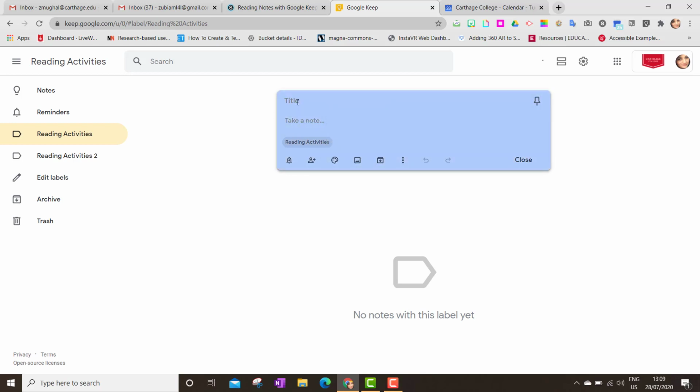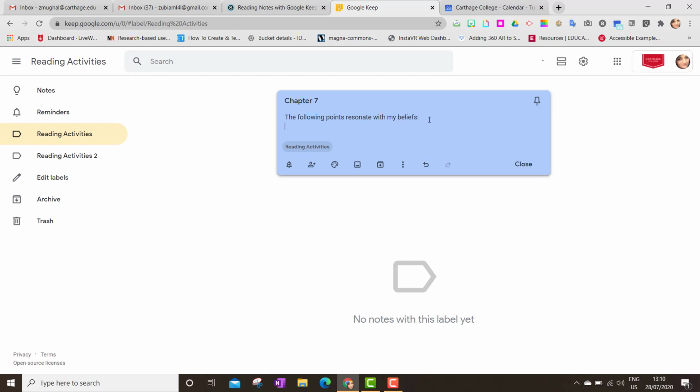And here I'm going to say chapter 7, the following points resonate with my beliefs. It is very important for students to be able to connect the reading with their beliefs, and just write ABC, whatever points they want to write. I'm going to close it.